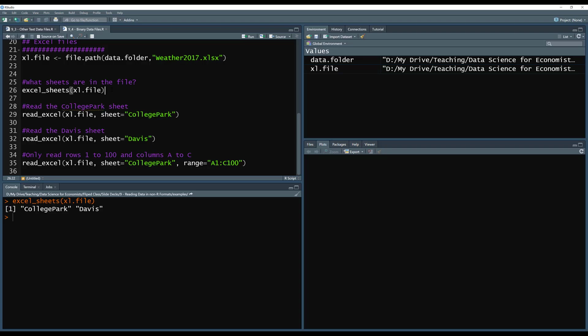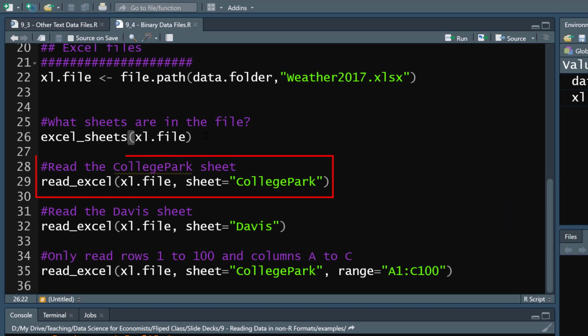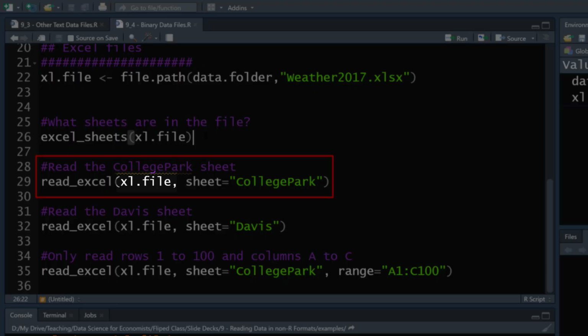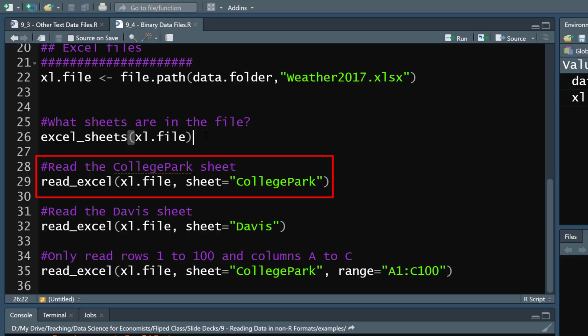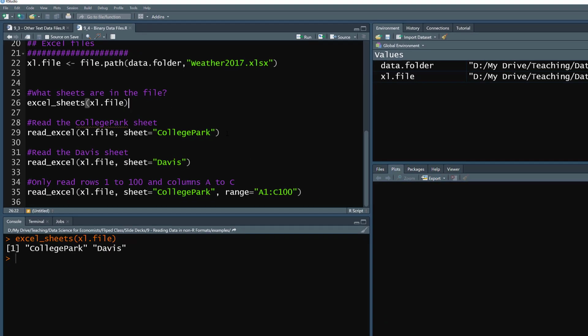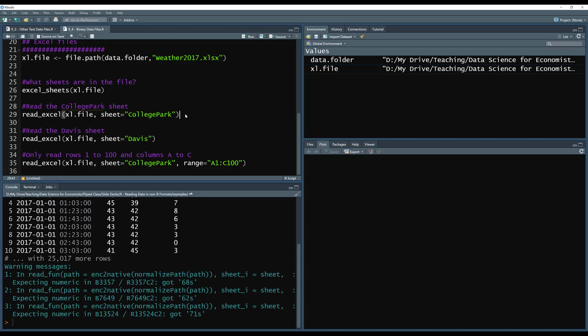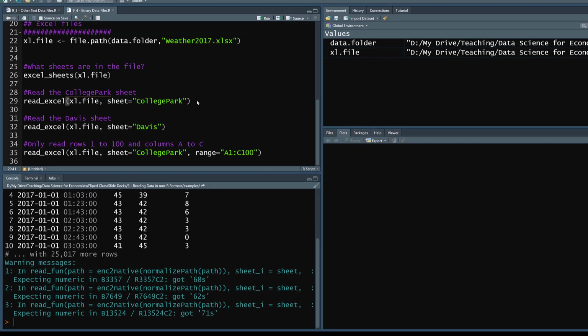So now I'd actually like to load some data from this spreadsheet. Again, I do that using the read_excel function. I feed it the name of the file, which I've stored in a variable, and the sheet that I would like to load data from. Because there's more than one sheet, it's important that I specify this. I'll load from the College Park sheet first. I'll do that now. I don't save it to a variable, so the result just prints out to the console.